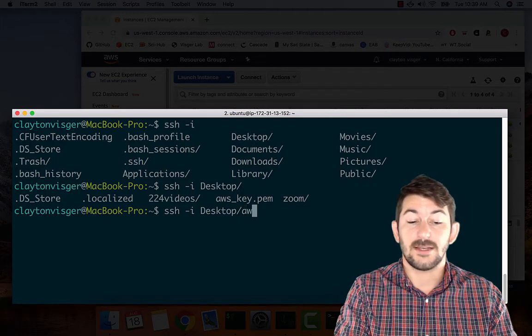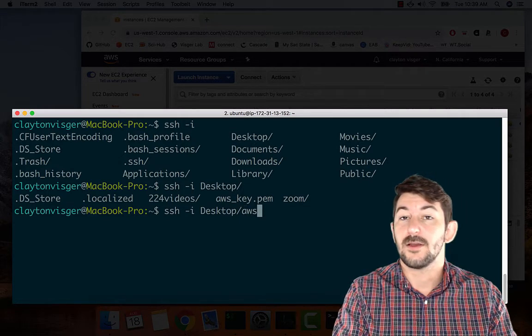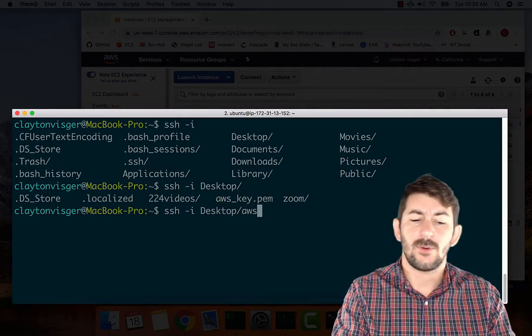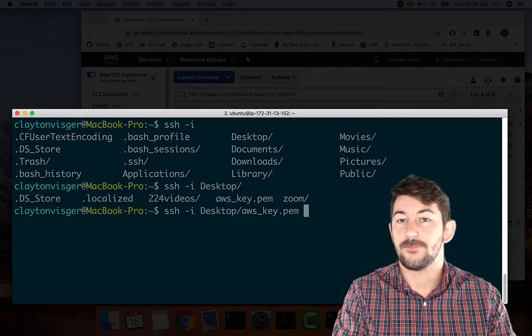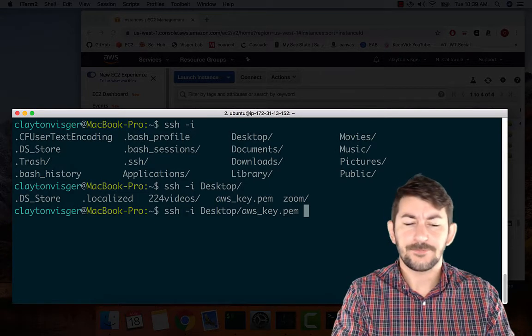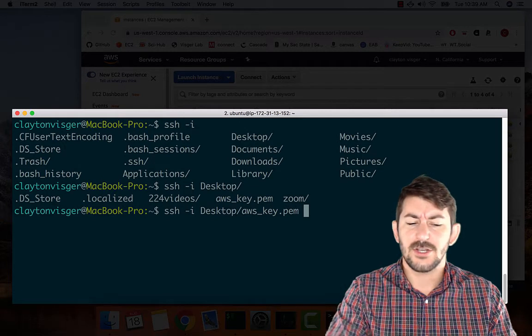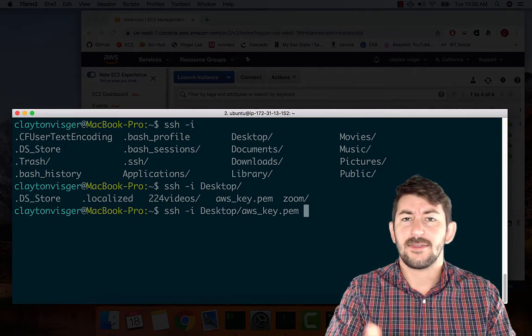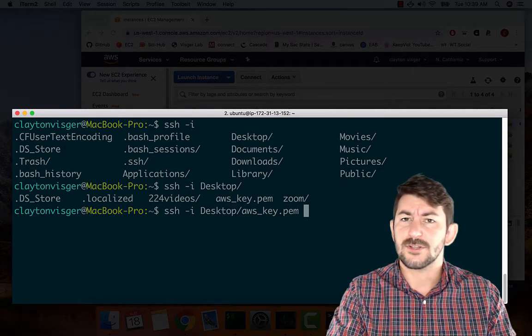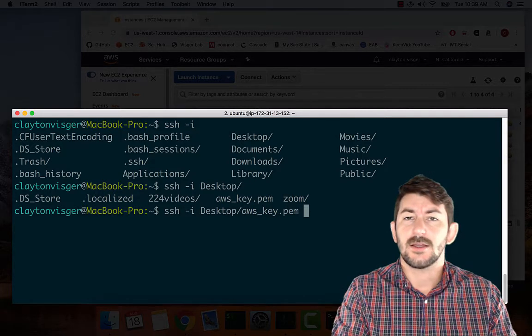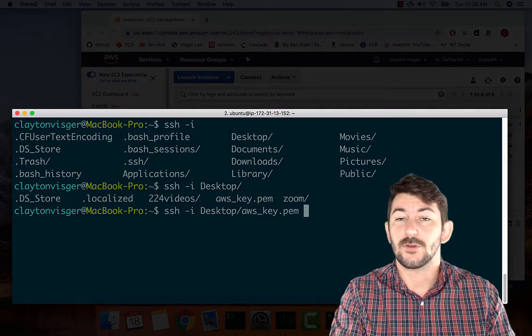So I could start typing AWS, and I could type the whole thing by hand, but I might put typos in it. So I always like to finish things with the tab. There's no chance for typos that way. So we've got SSH. We've provided it the path and name of our permissions file. And now we need to tell it what server we want to log into and what our username is.